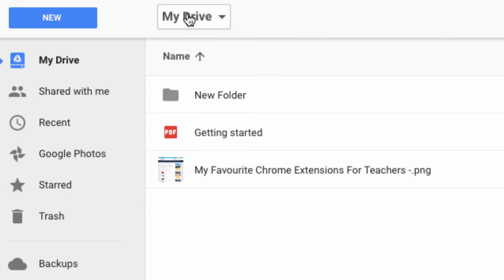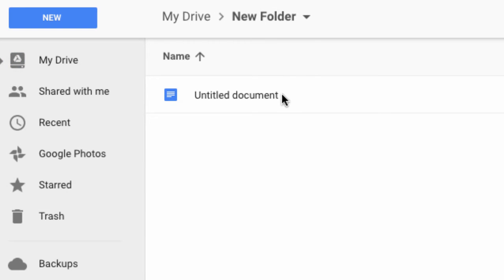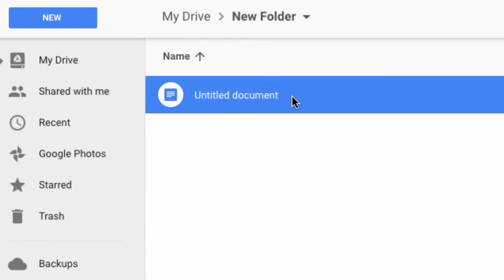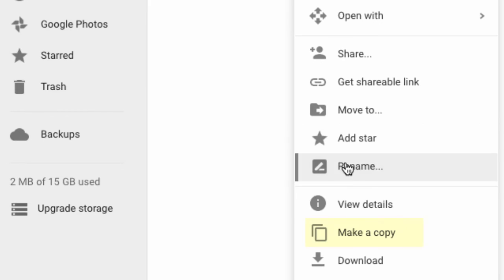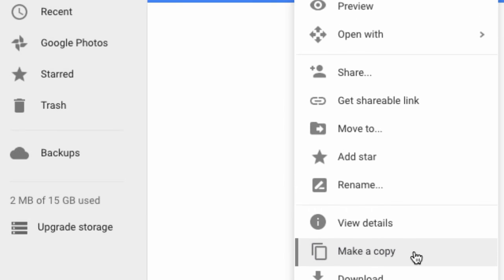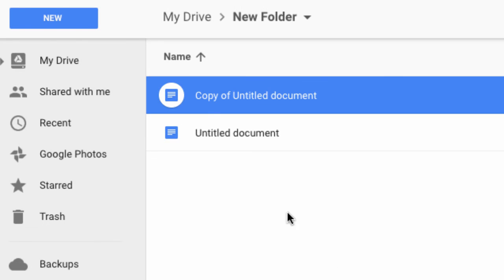Now, how do I make a copy of a document? Well, let's go back, see my untitled document there. It's quite simple. All I have to do is right click or two-finger click and go right down here to make a copy. This can be handy when you do not have editing rights on a document. Perhaps you want a copy of it. And I just click make a copy. And it renames it as a copy of, and then whatever the title of your document is.